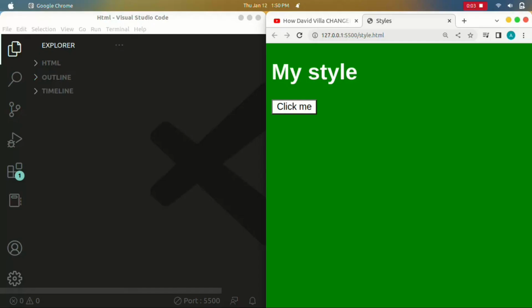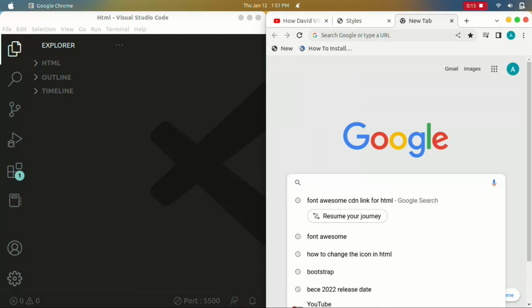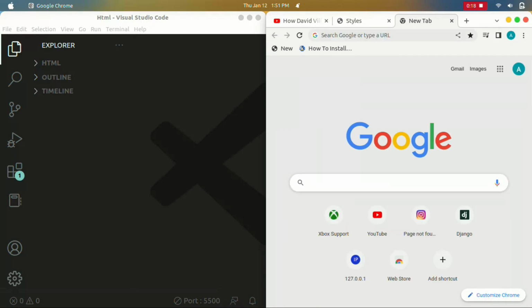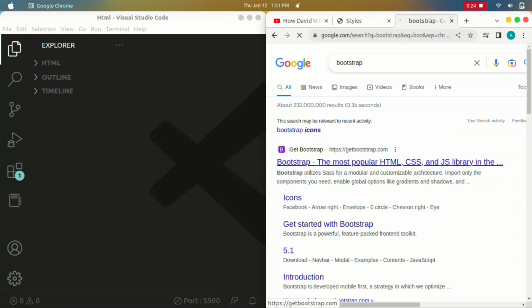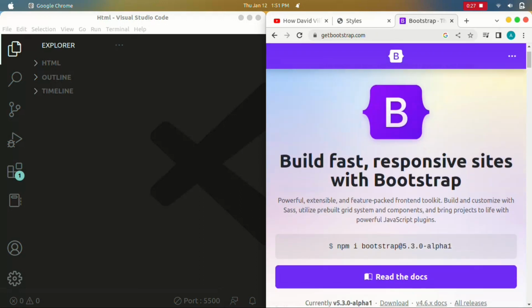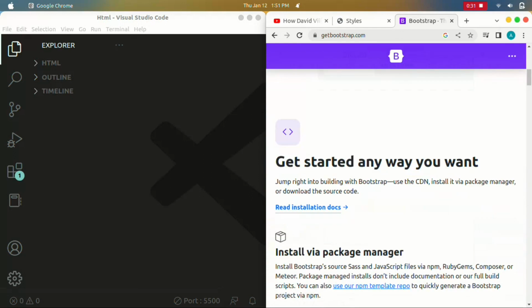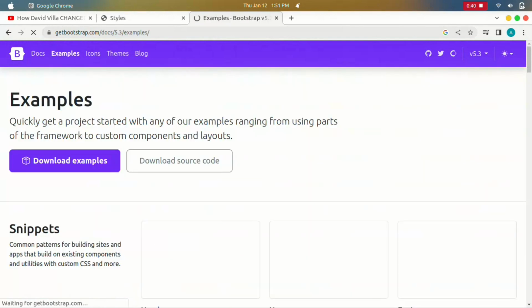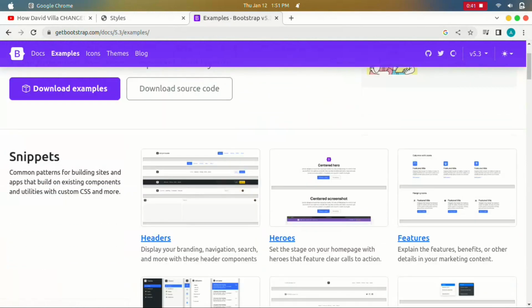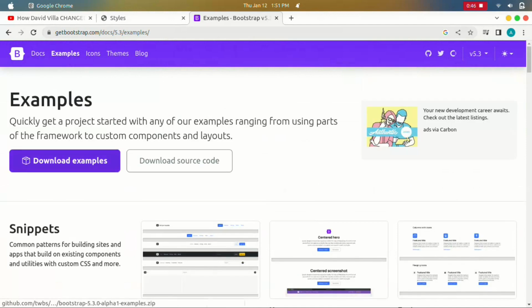Okay guys, so in this chapter we are going to build our own HTML project, and because we don't know how to use CSS now, we will not build a project from scratch. So right here in your browser, search for Bootstrap. You click on the first link Google provides to you. If you're in Bootstrap right now, go to the examples. Then right here you click on download examples.